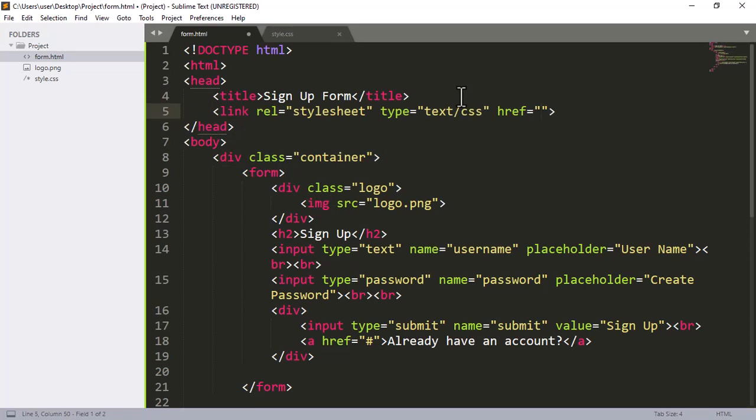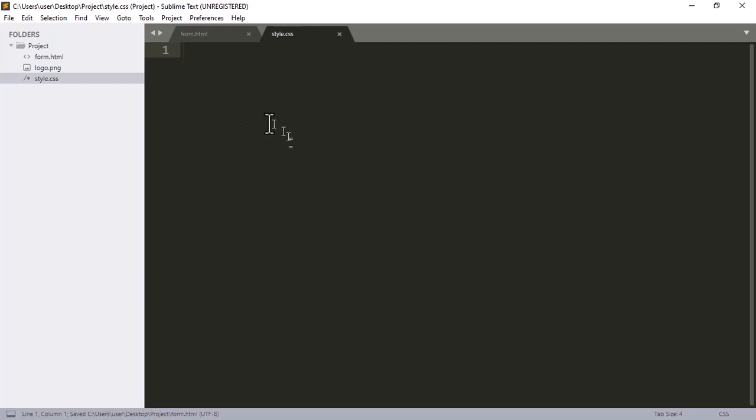In between the href, that is the hyperreference, I need to type in the name of the style sheet. In this case, it's going to be style.css. As simple as that. Whatever you saved your CSS with, you need to assign it here. In my own case, I used style, so that is why I'm using style.css. So just hit Ctrl S to save. Now we can start styling our form.